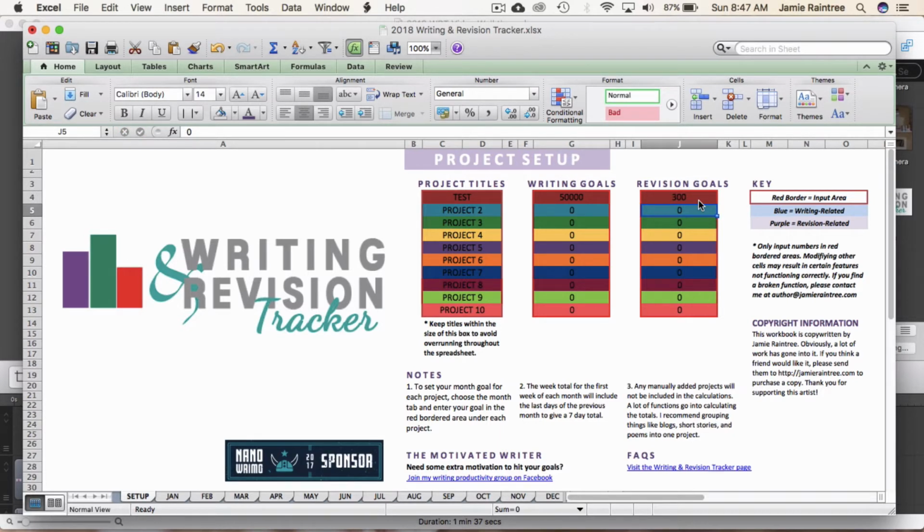And for more information on ideas for tracking revisions, visit my website at jamieraintree.com on the Writing and Revision Tracker page. And when you scroll to the bottom, you'll find the frequently asked questions. Or you can click here on the link down at the bottom of this page.